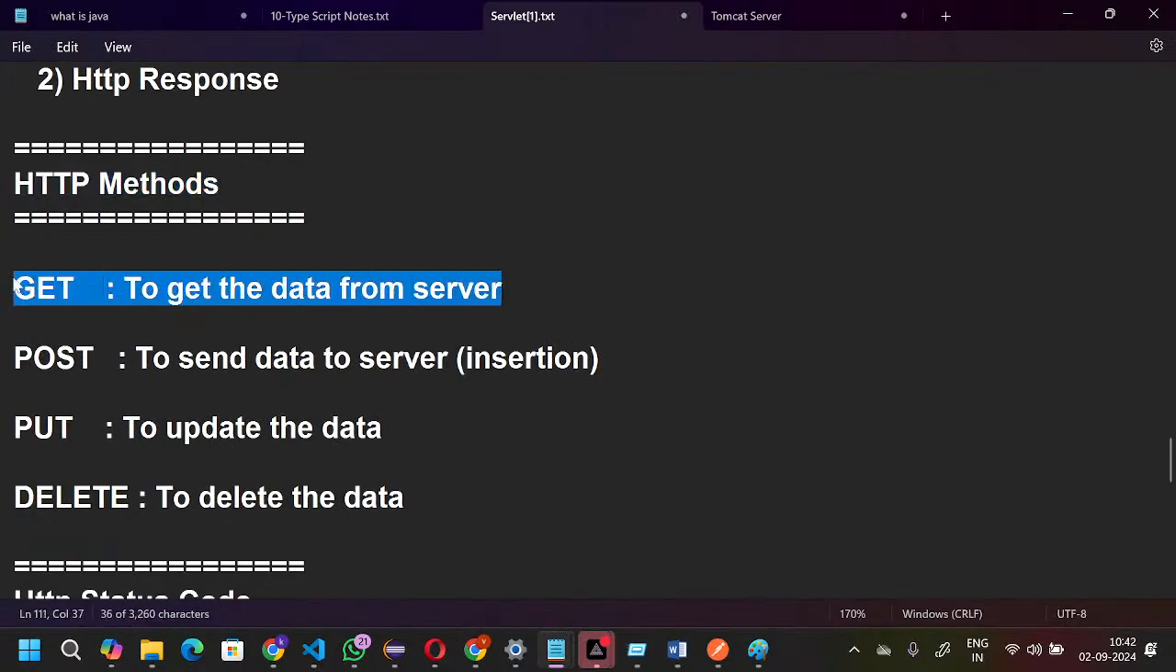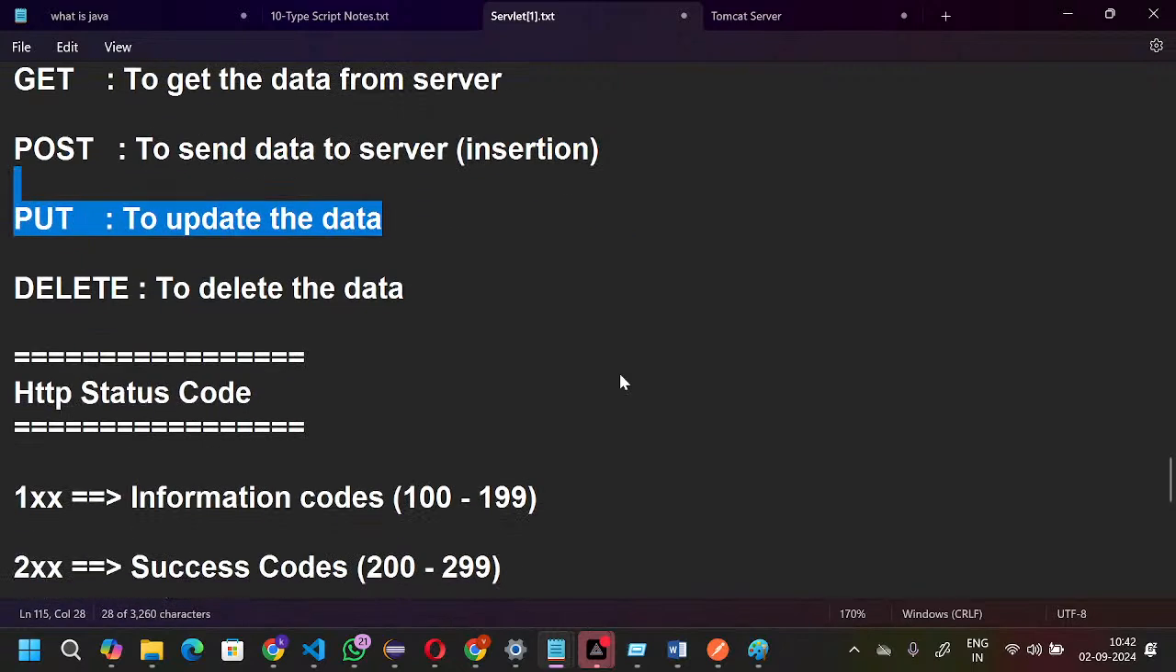Next, HTTP methods: to get the data from the server. Next, to send the data to the server. Next, to update the data. Next, to delete the data.